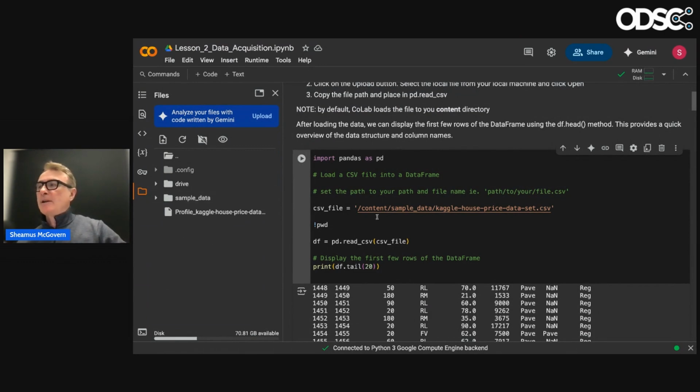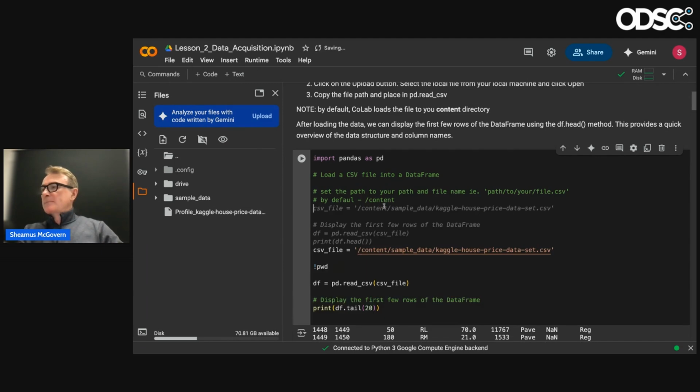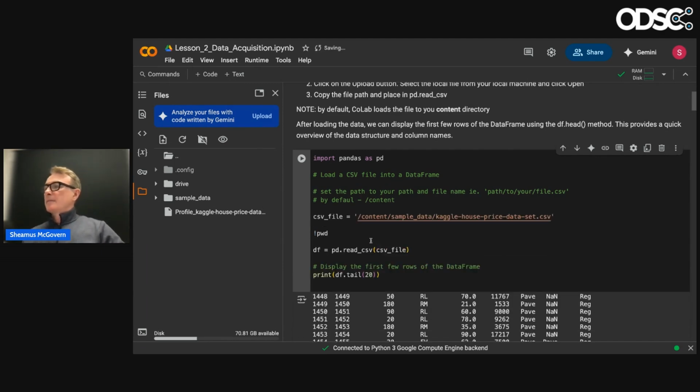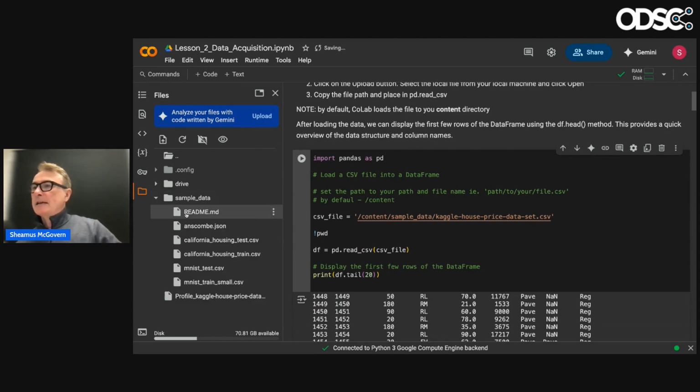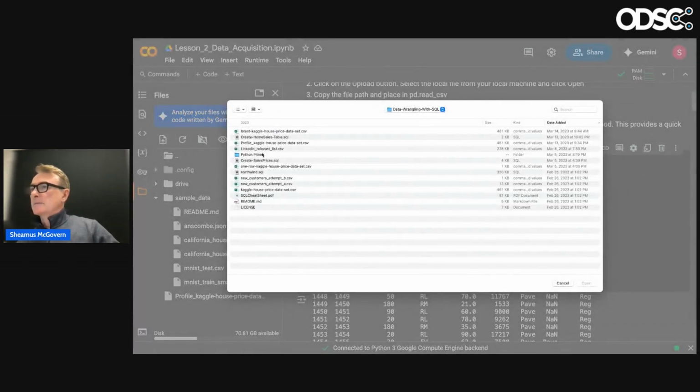You may have none, you may have one, but just remember Google Colab by default uses this here. That's by default, it's going to have that here. And then I have my sample data. And then within here, actually, that's the wrong data sets because that doesn't have the right name, does it? So let me go and upload the file I need. I need the Kaggle house price data set.